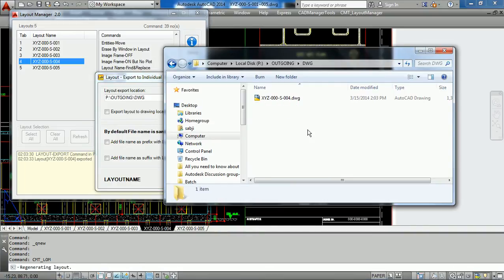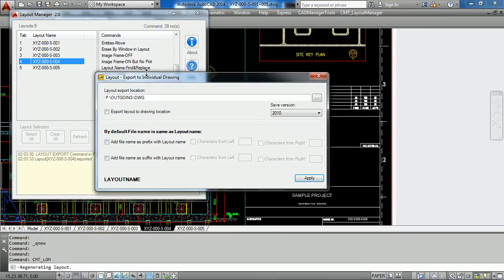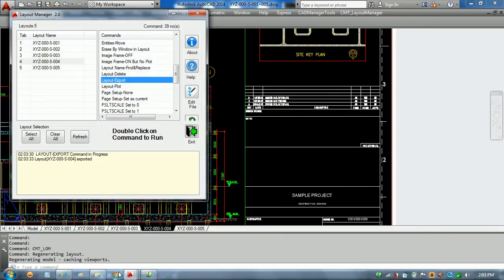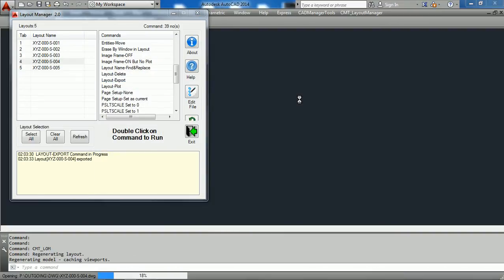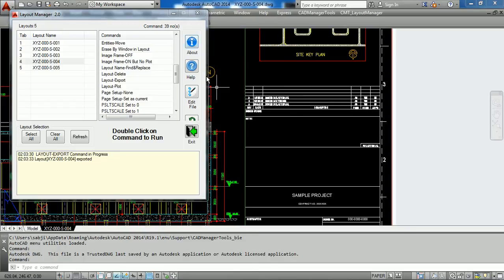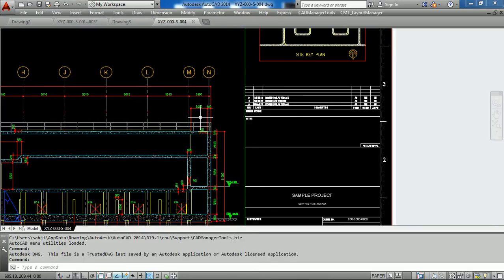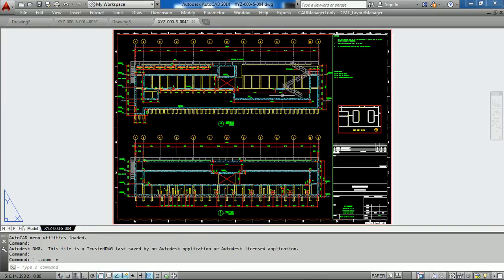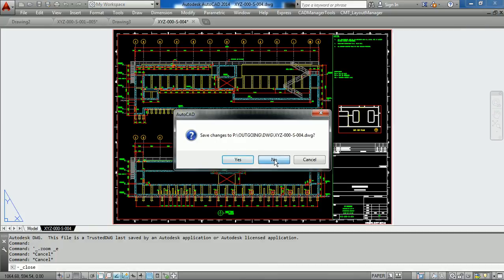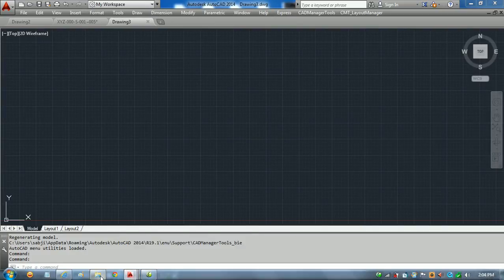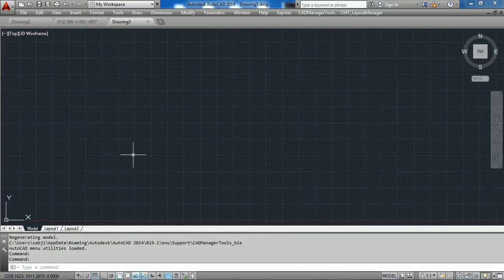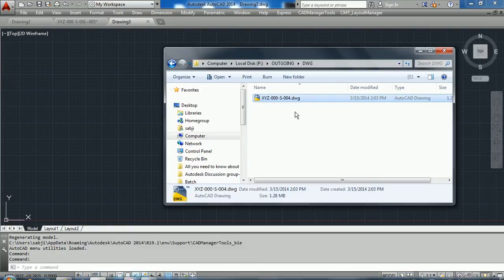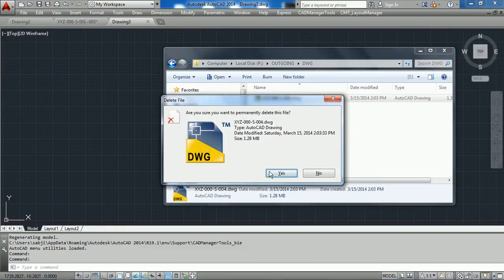So you can see this location. We have the file. Now let us open it and see. You can see now I have only one layout exported from the selected file. Let me close this one. I can't delete the file, otherwise it will be overwritten anyway, so let it be there.